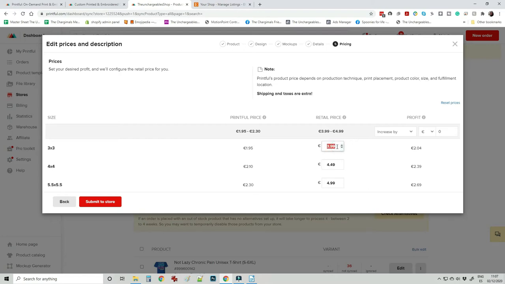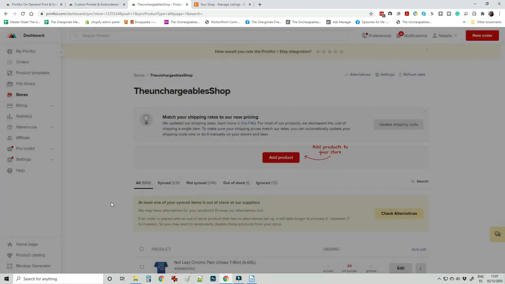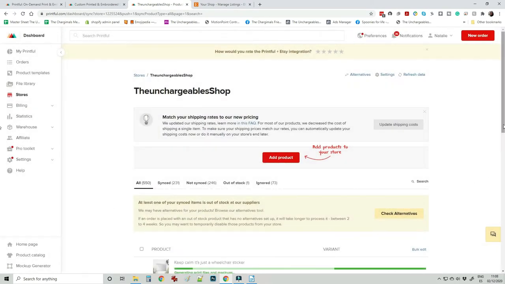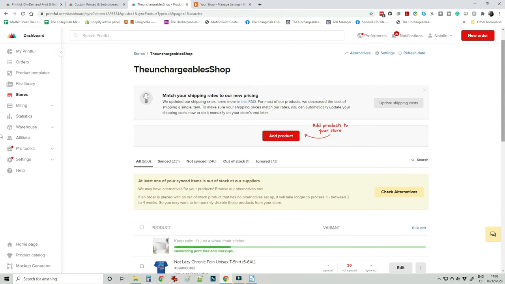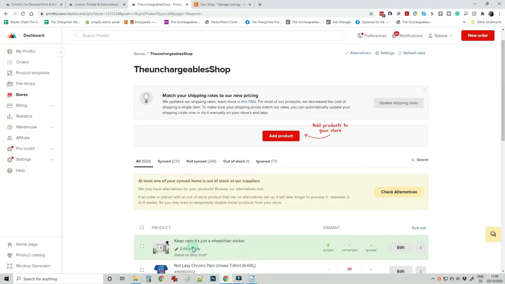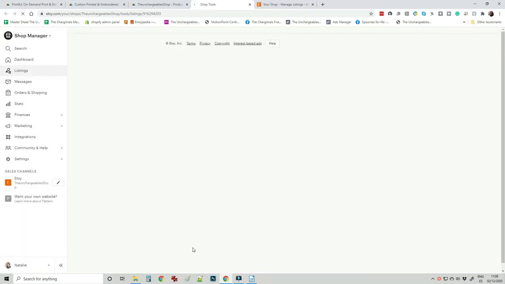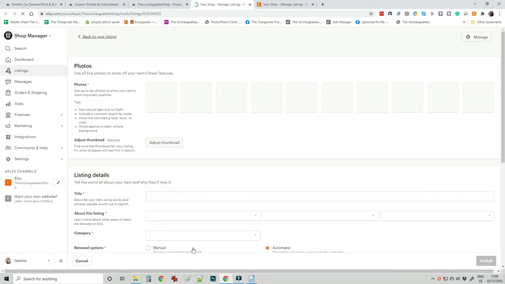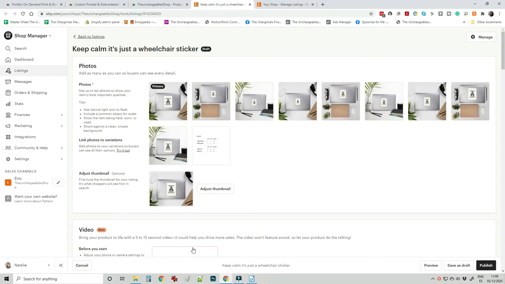So I'm going to submit this to my store. Now it's uploading to my Etsy store. So when this is done, I can see this in the backend of Etsy. When you have uploaded a product from Printful to Etsy, it will be in draft. Here you can see edit in Etsy. So I'm going to click that. It will open my Etsy shop. And it will show the product that has now been uploaded to Etsy as a draft.